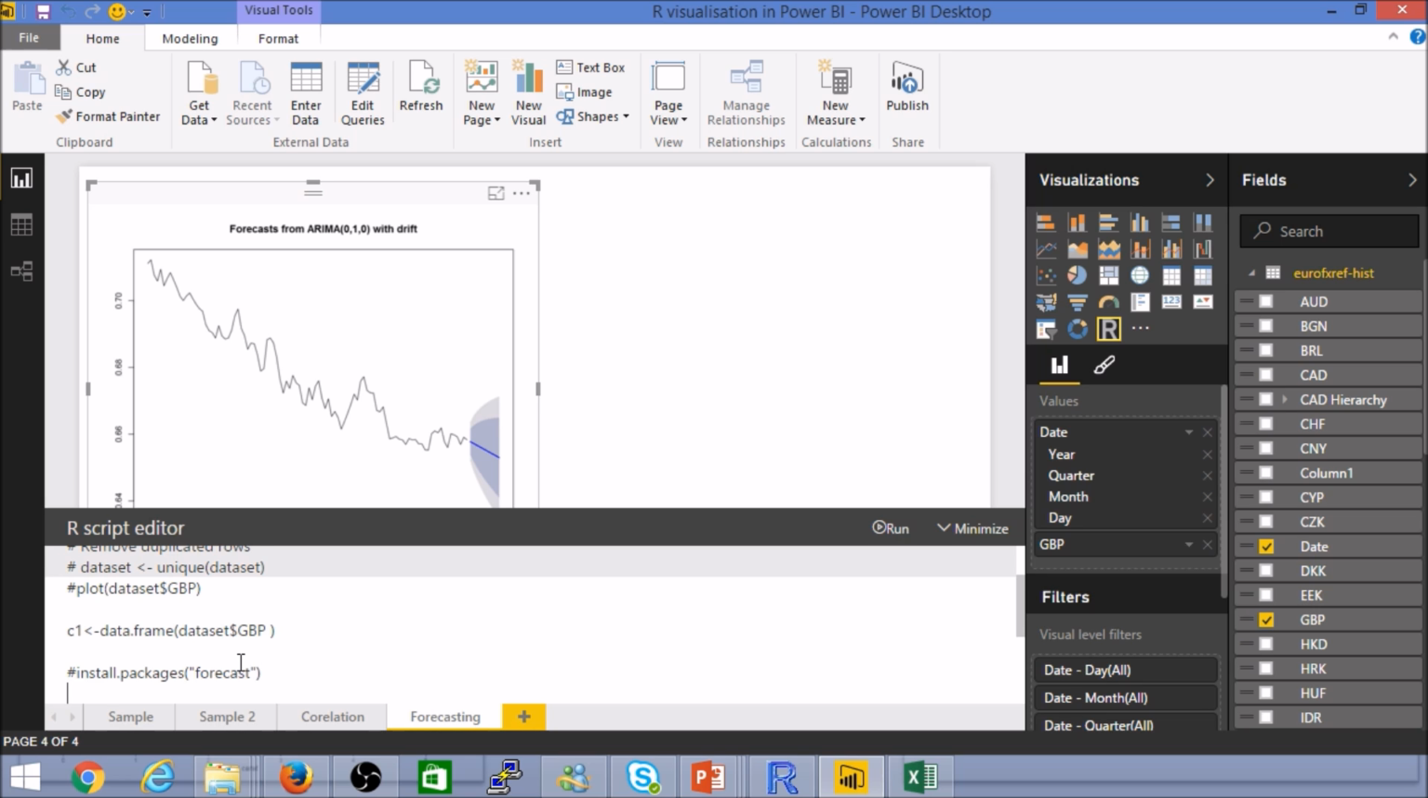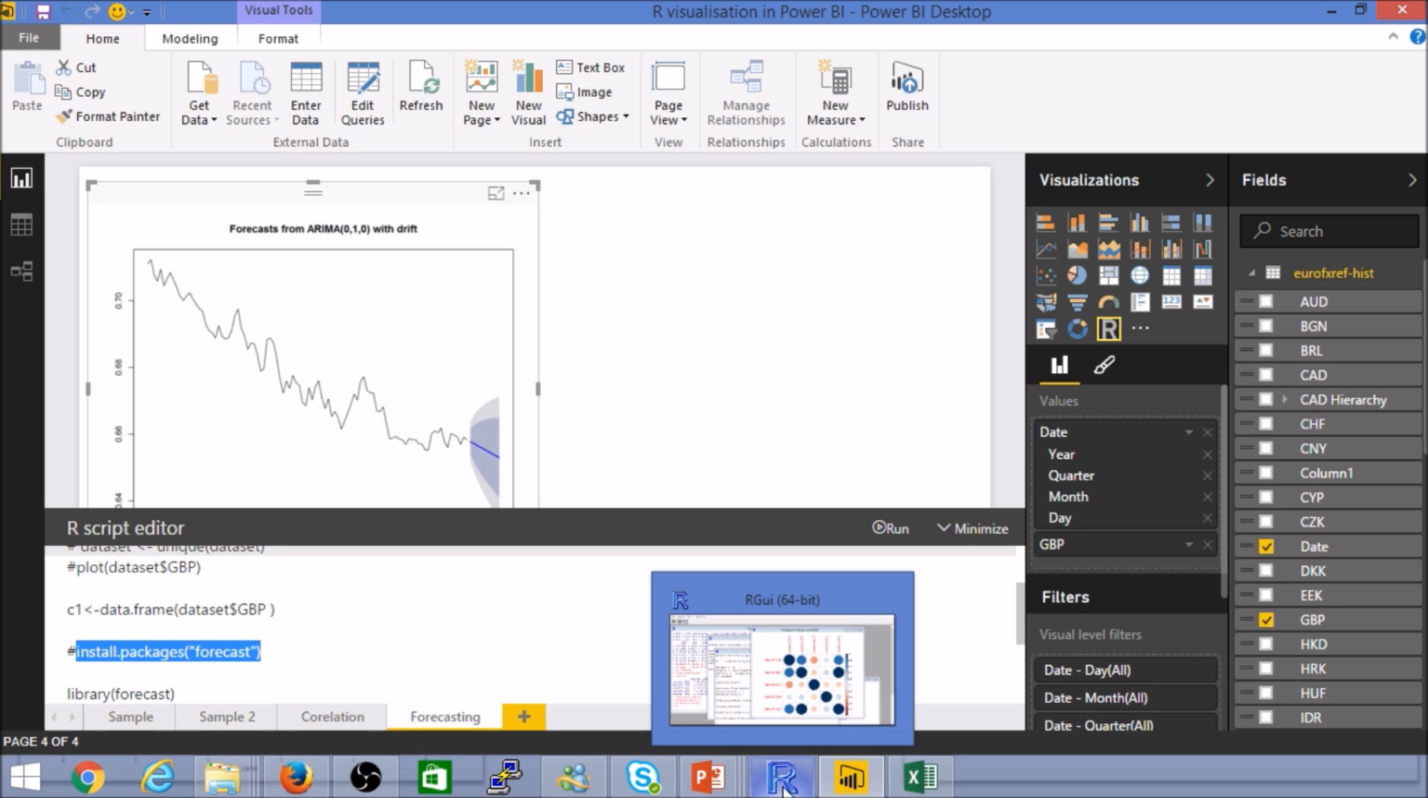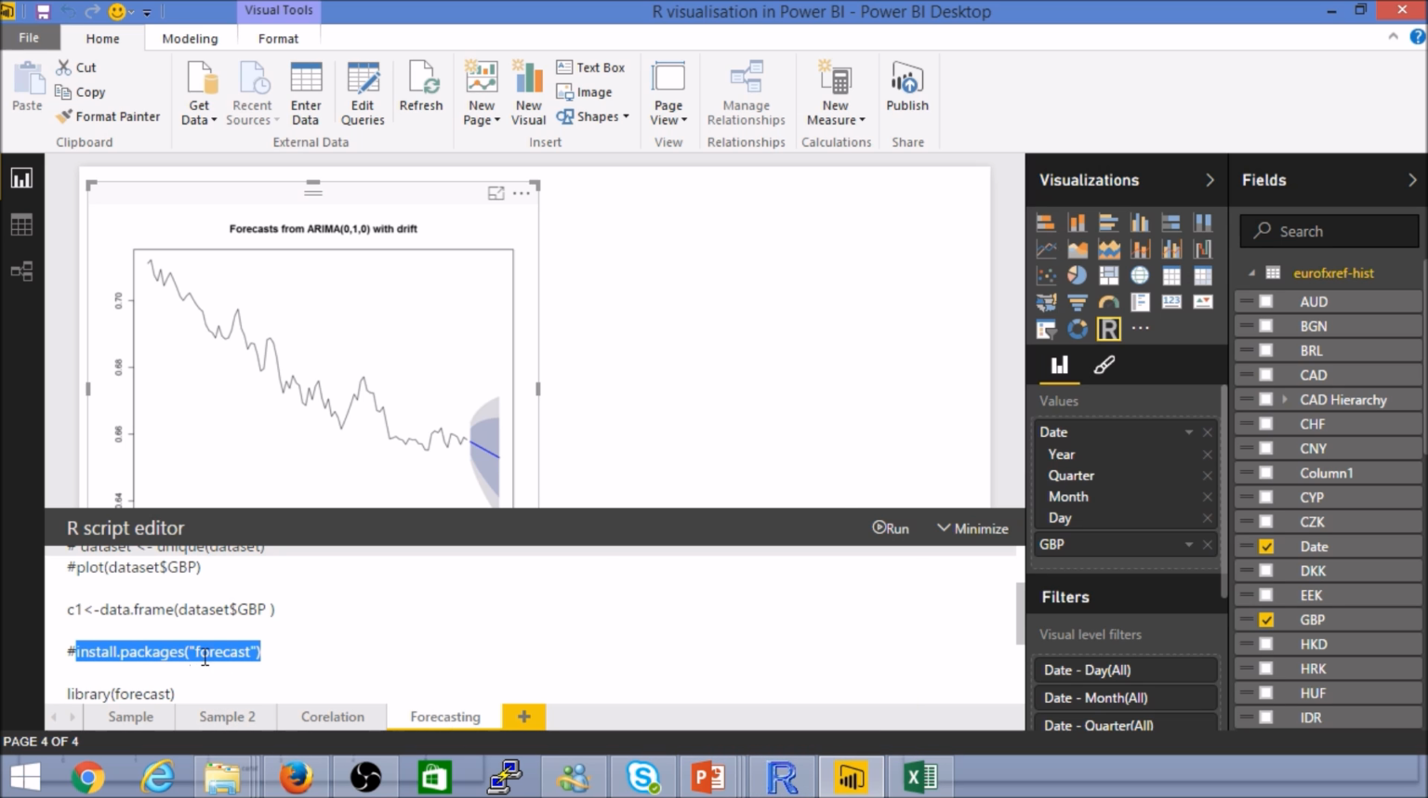Here basically what we are going to be using is the forecast library. So if you've not already installed it, I suggest that you go to R and run this command to install the required packages, and then you can of course reference that forecasting library here. So we are going to be using the ARIMA forecasting model, and it's a complex topic in itself.